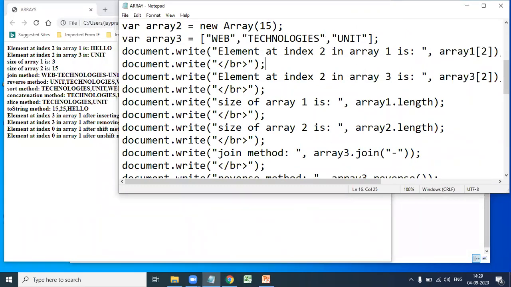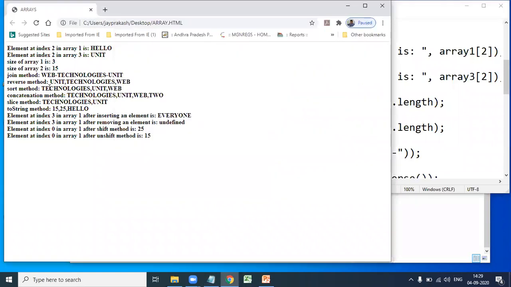So alphabetical order means technologies T, next U unit, next W web. So here, sort method: technologies, unit, web.